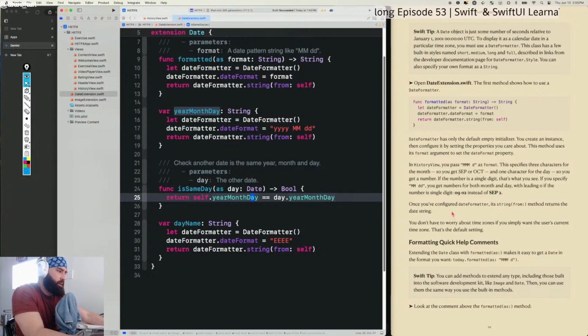Once you configure DateFormatter, its string from method returns the date string. You don't have to worry about time zones if you simply want the user's current time zone. That is the default setting. Okay, good. Formatting Quick Help comments.